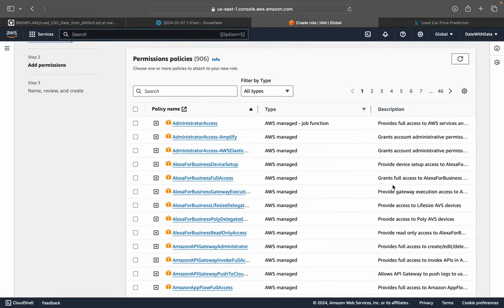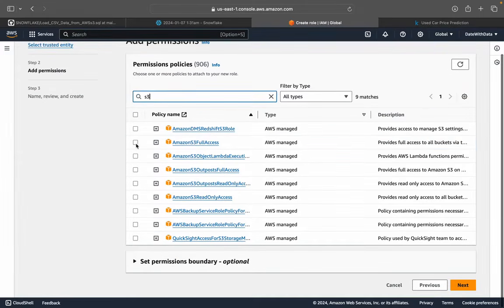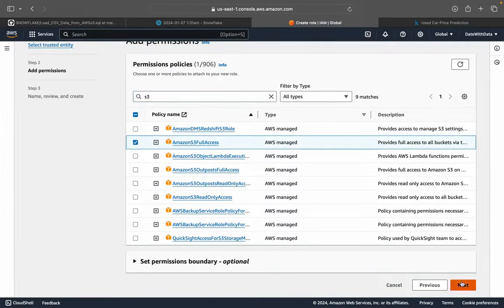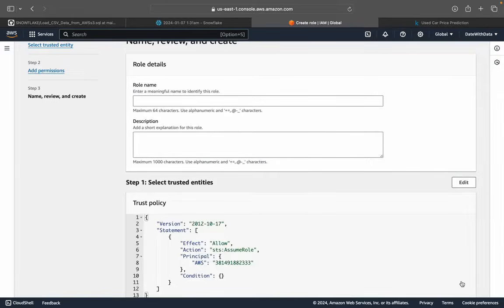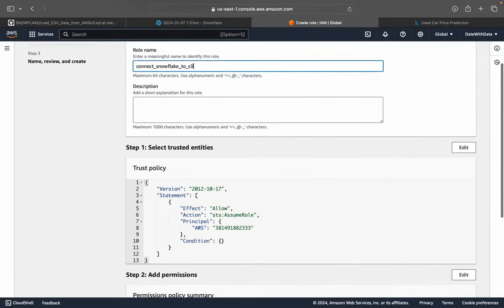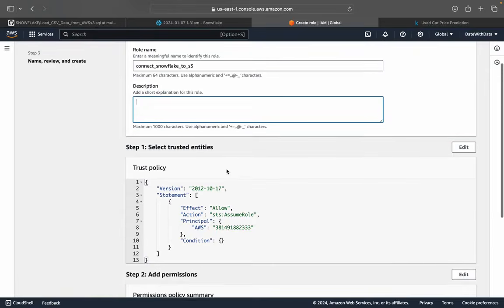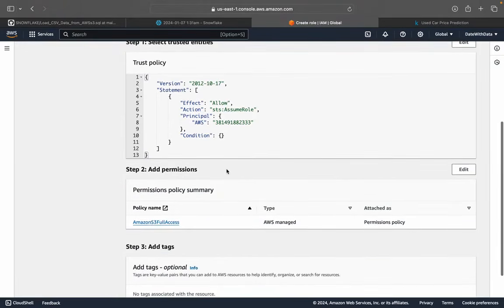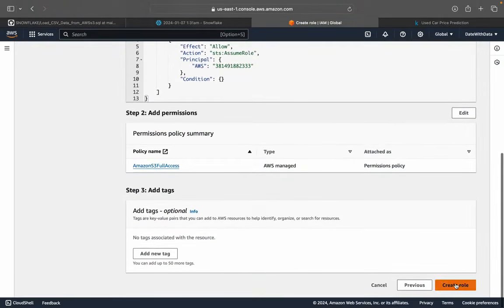Our Snowflake needs full access to our S3. So let's give Snowflake S3 full access. Let's go to next. Now let's provide a role name. We can also provide a description here. Let's go ahead and create the role.